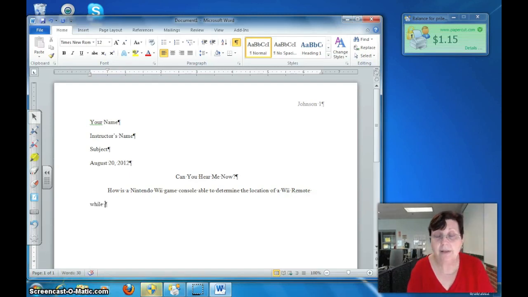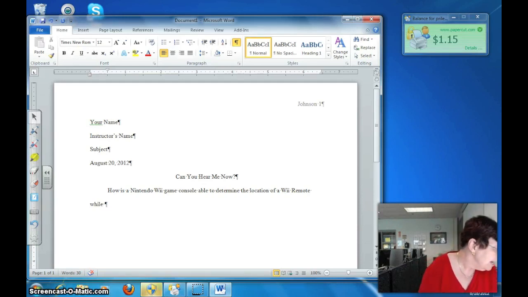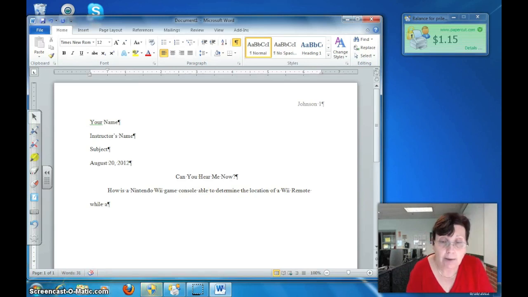And if you notice, when I got done typing, I didn't have to hit enter. All I had to do is just keep typing, and it automatically broke so that the next word went down onto the second line. Now, when I get done with my paper, the next thing I need to do is set up for the Works Cited page.